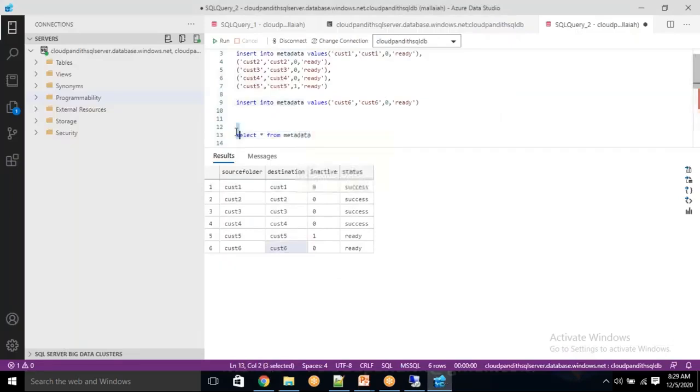Let's check select star from metadata. See, status is failed for cust6. You understood, status is failed for cust6.